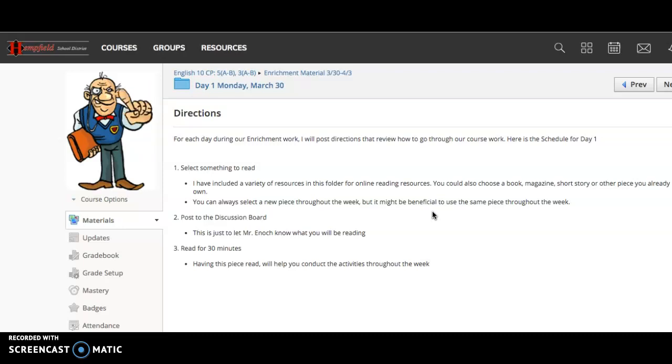You're always going to have to post to a discussion board. That's just to keep me updated about what you're reading, what it's about, kind of track some of the thoughts as it relates to the enrichment activities you're going to be doing. And then for Monday, the only thing you really need to do besides posting a discussion board, which is there, you're just letting me know what you're reading, is to read for 30 minutes. So having this piece read will help you conduct the activities throughout the week. Those are the directions for Monday. There may be one little supplemental thing that I add, but that's pretty much what you're going to be doing for Monday, and that's what it's going to have for throughout the week. So it'll always be good to check this direction box.